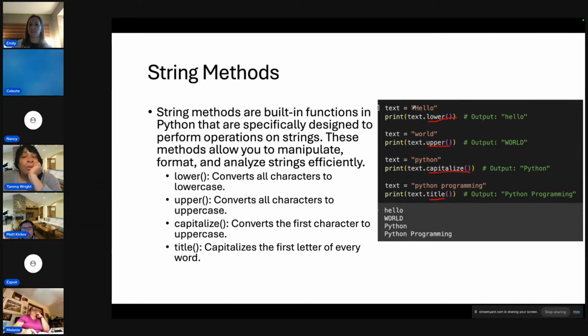So if we have this text, we're going to create some text, Hello. If we call lower on that, it's going to lowercase all of that text, so our output is going to be hello. If we call upper on that, it's going to uppercase all that text, so the output is going to be WORLD. If we call capitalize, it'll capitalize the first character to uppercase. And if we call title, it'll actually capitalize the first letter of every word. So we get the output of Python Programming.